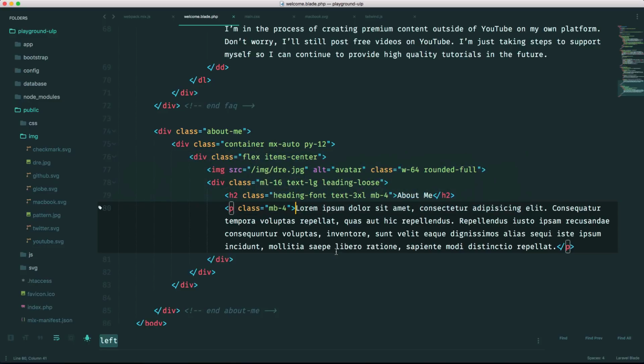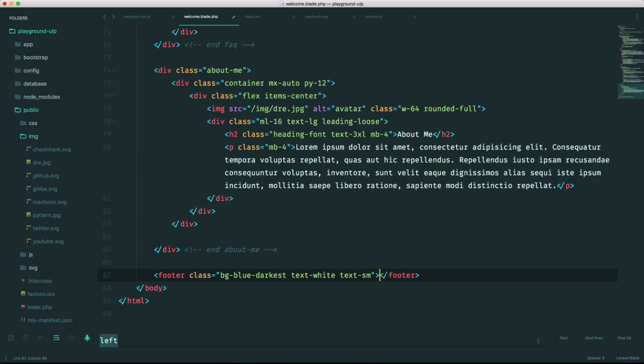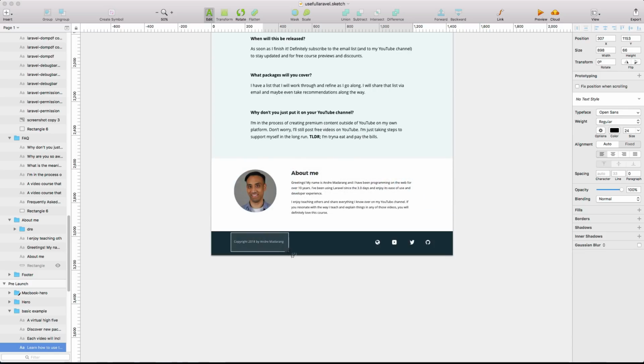Okay, let's go back here. Let's go here. Let's make a new footer tag. And let's give it a class of BG Blue Darkest. It's going to be white text. And the text is going to be slightly smaller. And I'm going to use Flexbox again, so I can just justify the content space between. So this goes to the left, and these icons go to the right. And this is going to be a flex container as well.